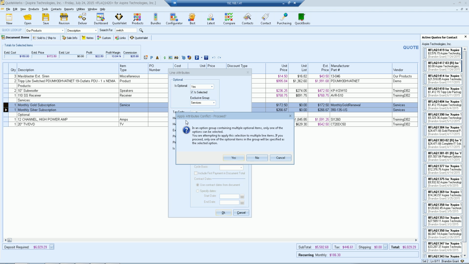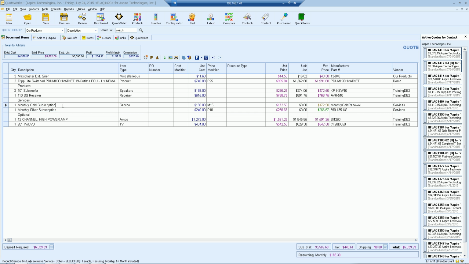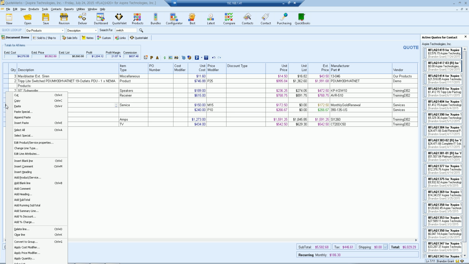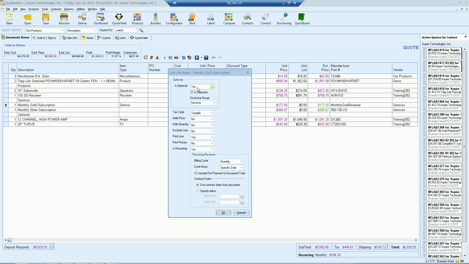Then a message is going to pop up and say, hey, you can't select two mutually exclusive options, so we're only going to select the first one. So when you assign mutually exclusive options in Quote Valley, it's automatically going to select the first one, and pop up a message saying you can't do that. If we go into this one and go to Edit Line Attributes, you'll see it said is optional, is selected, and in the group of services.